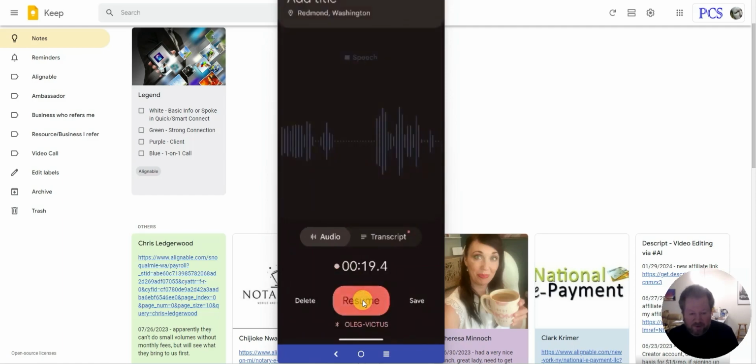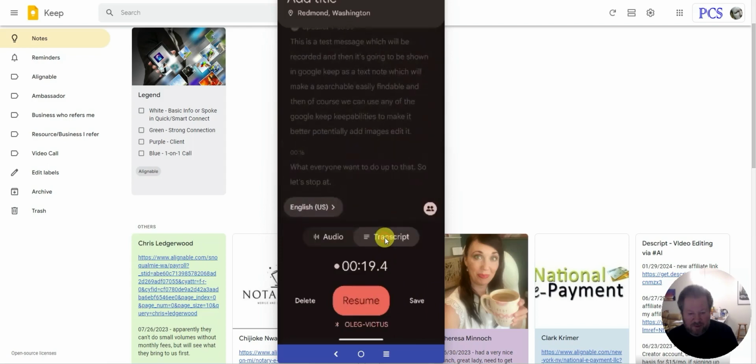So now that we recorded this note, we can basically quit. You don't have to do anything else at this point. But what we could do is say at this point that we want to save it, because we can resume the message if we want it to be longer. And as you can see over here on the right side, it's got transcript. So whatever we were saying is available as a transcript.